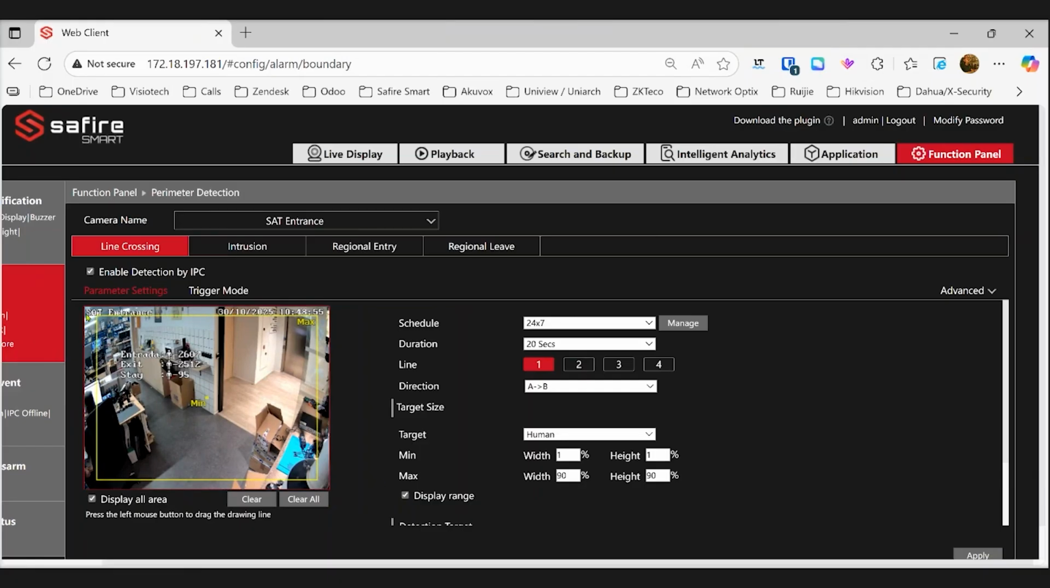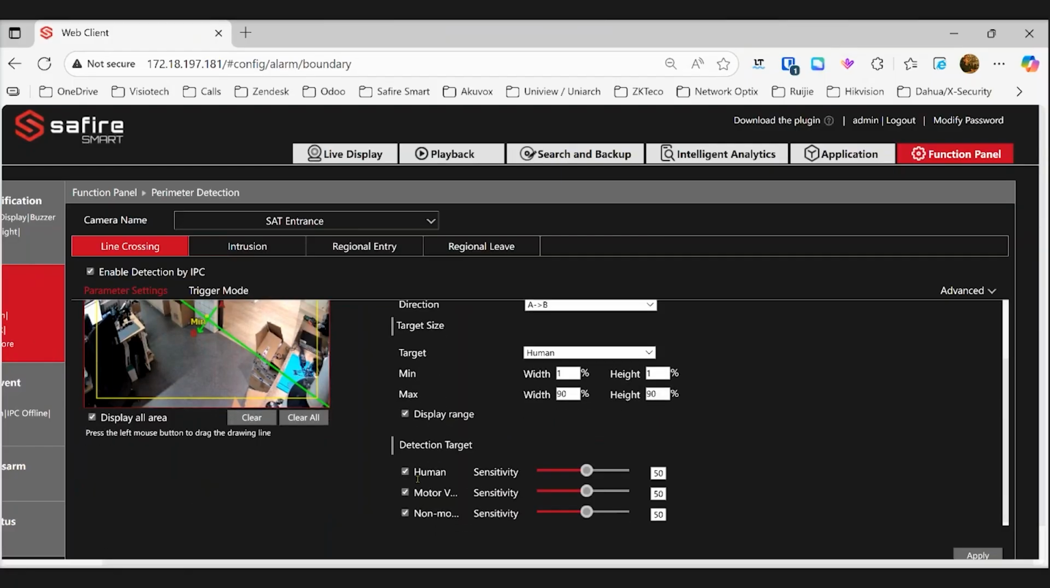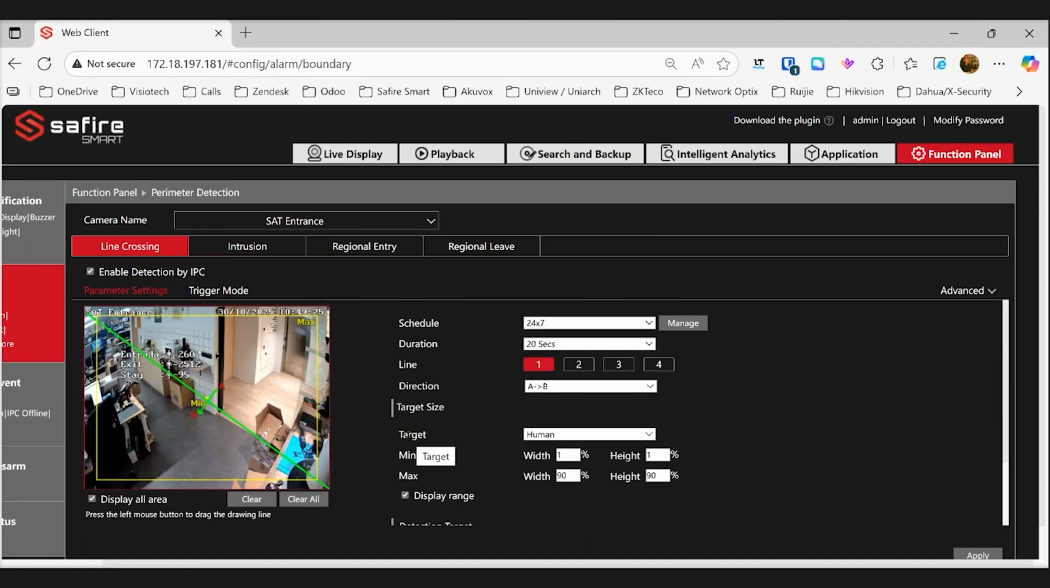You set a range and you set a line, right? The line, it's A to B, B to A, or both direction. You set a target size, so how big or small was the maximum of the targets which need to be recognized, if it's human, motor vehicle, etc. And then here again, you can choose what the detection target is. So pretty straightforward. And like I said, it's the same with all the other events as well.